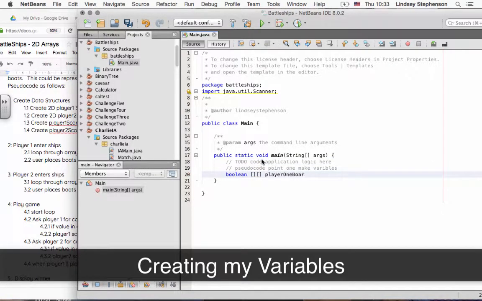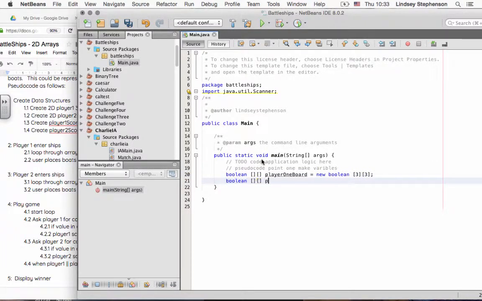And then we're going to start with pseudocode. So I have to create my variables, so I create a new Boolean array. It's a 2D array with 3 rows and 3 columns. I repeat that for player 2, and then I'm going to keep an integer score for player 1 and player 2.